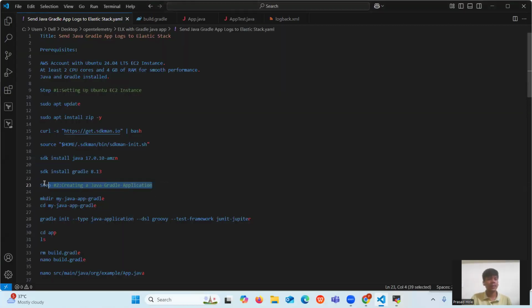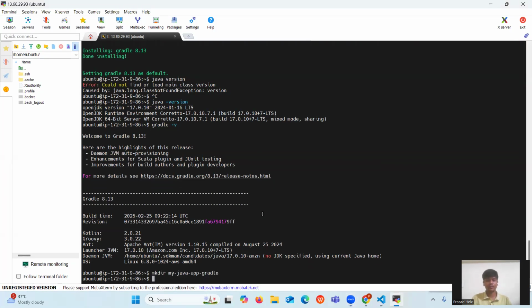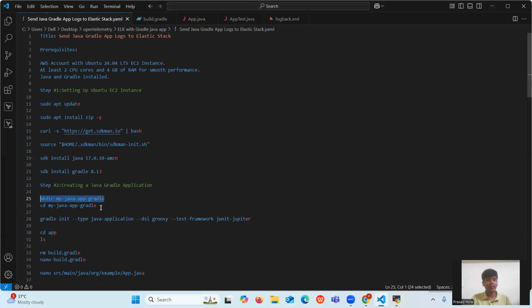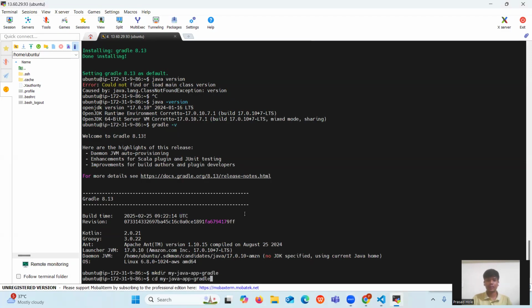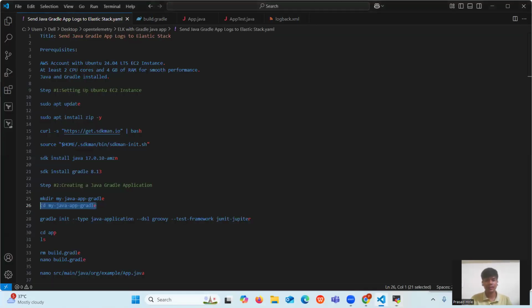Now our next step is creating a Java Gradle application. So first we will create a directory named my-java-app-gradle. Then let's navigate to that directory. Now we are inside the directory. So next, let's initialize the Gradle project.